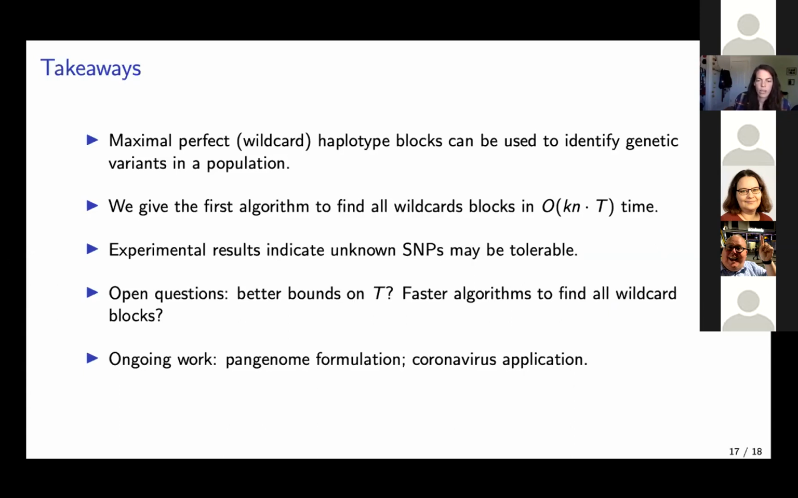Can we find better bounds on T, the number of wildcard blocks? What about a faster algorithm to compute all blocks? Finally, I note that this is ongoing work. We have given a pangenomic formulation of this problem, and we're currently exploring an application to coronavirus data.